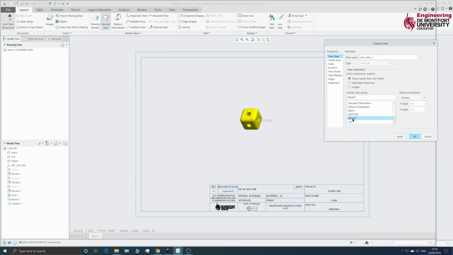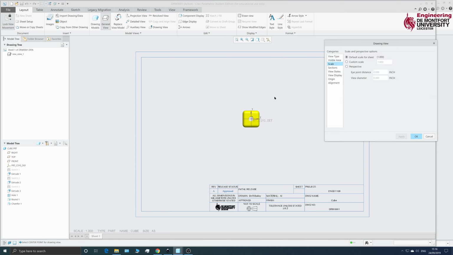So I'm going to click front, click apply, and you'll see that it changes the view, so it's just the front. And we can go through here, we've got visible area, we'll leave that on full scale. So it looks quite small at 1:1 scale, so we're going to change this to a custom scale and we'll put 2 in here. Click apply, that looks a bit better for the page. If you need to put any section views, you would do that in this section here.